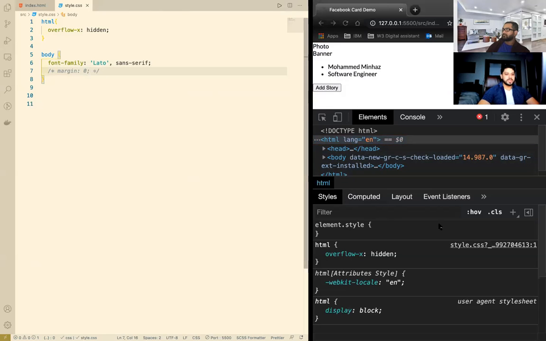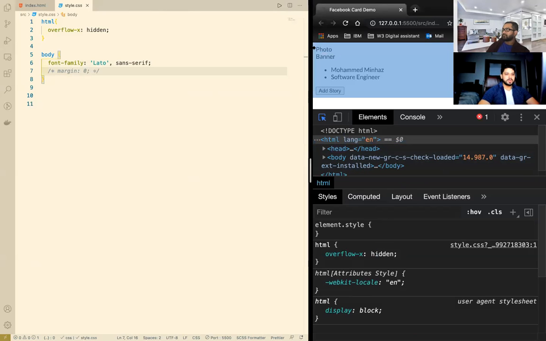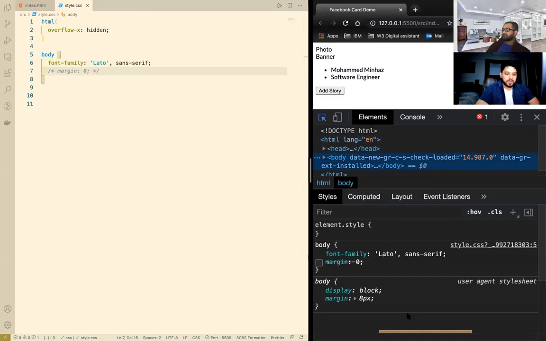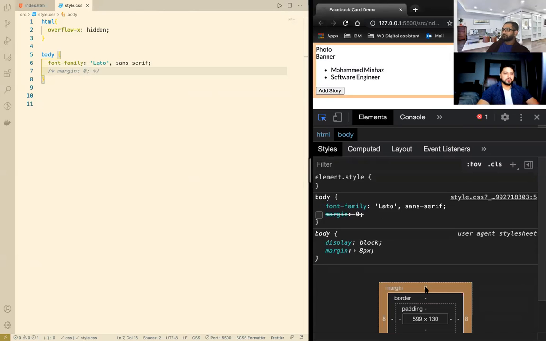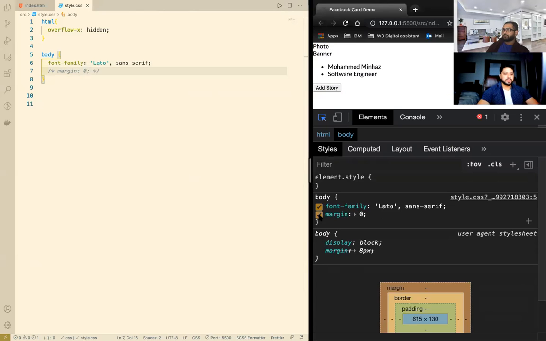So if I were to comment this out, you will see that if I were to select an element and go to the body tag, slightly on the bottom side, in here you see there is a margin called 8, right? This is what we're shutting off. So if we were to enable this, you will see that margin is gone, right? So that's what we're doing.